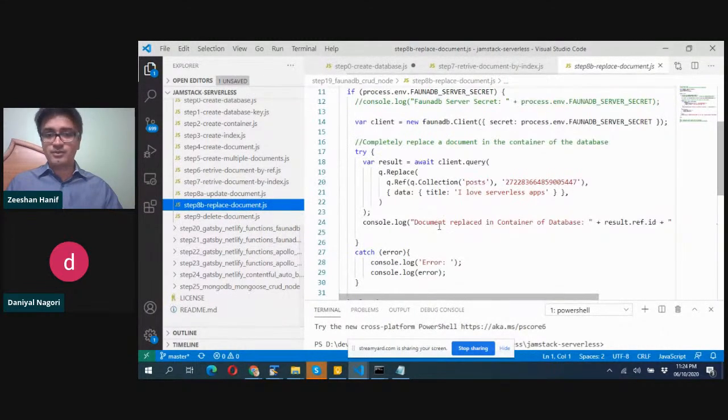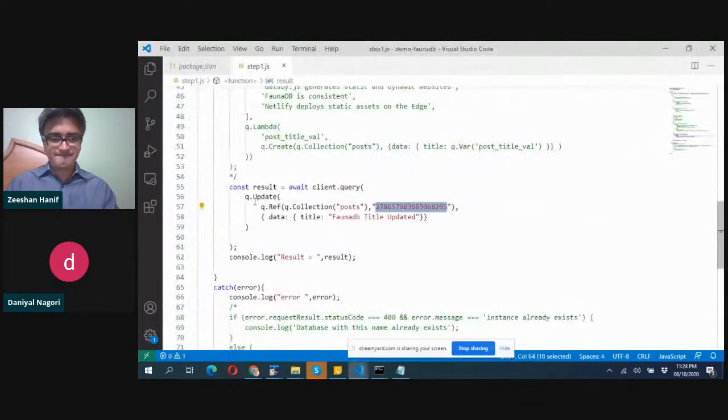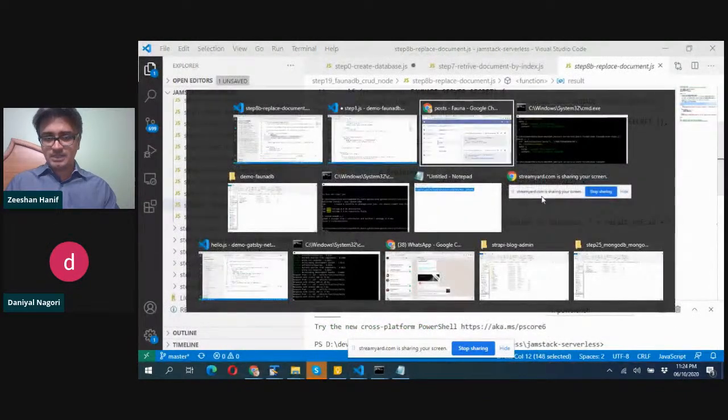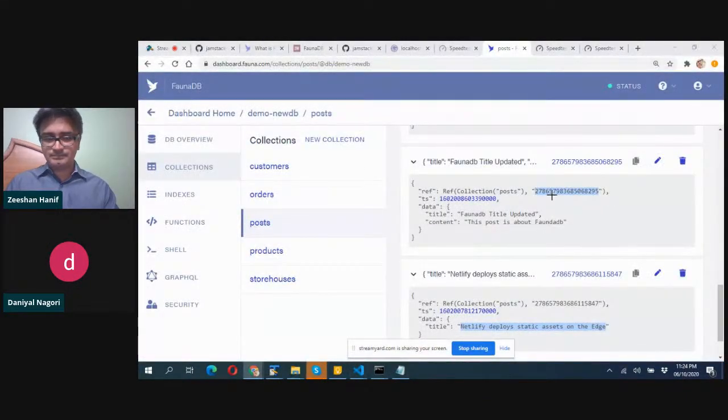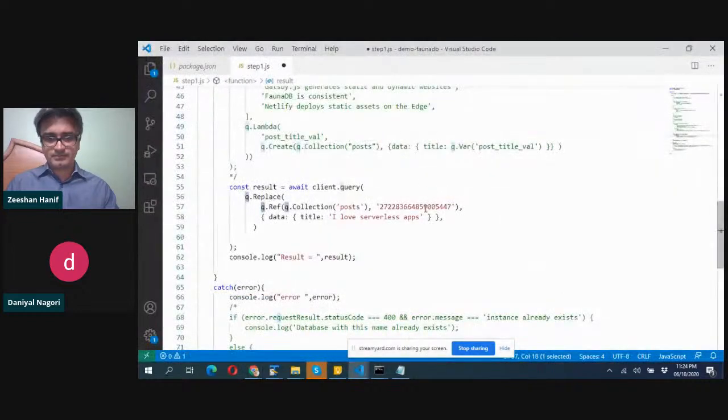So for replace, if you want to replace a particular document, a complete document, it will not just update a particular property or add any property. It will replace the complete content of that document. So we'll call the replace. Everything is same, just we'll call q.replace. Inside the q.replace, we'll pass the ID. Post is changed now. Yeah, I need to change the ID. And let's say instead of title, I'll call it name.